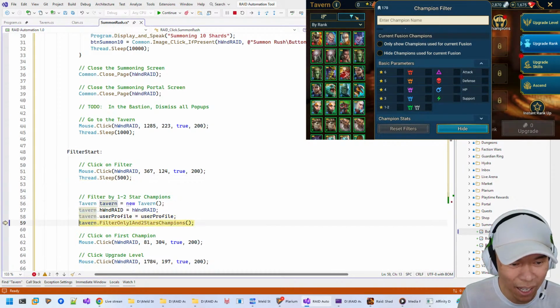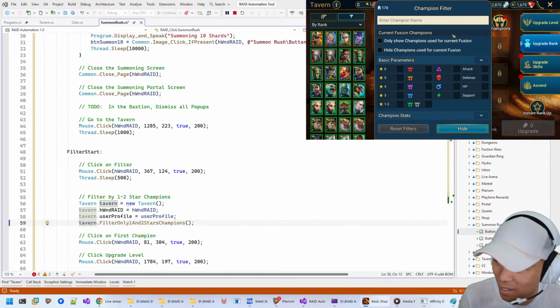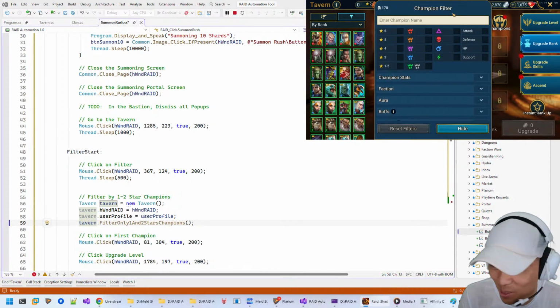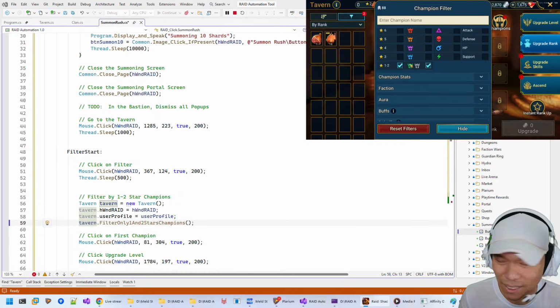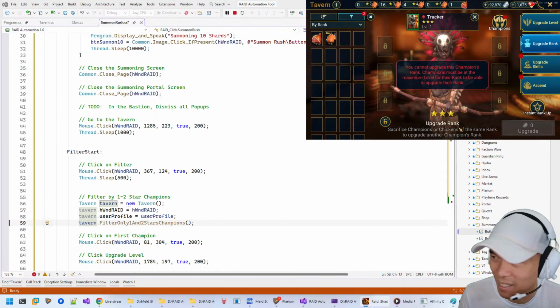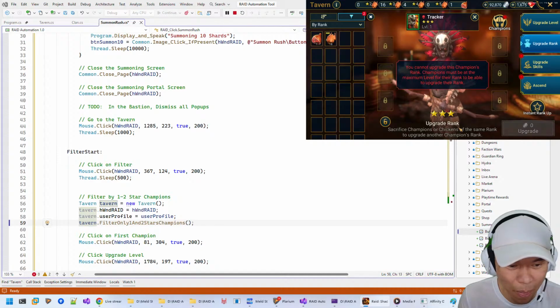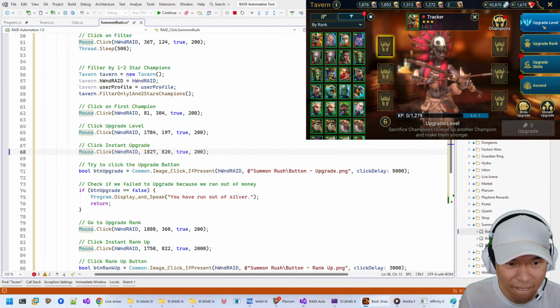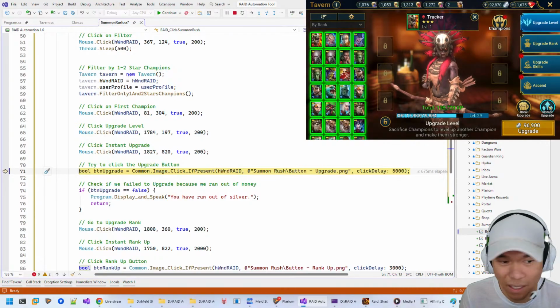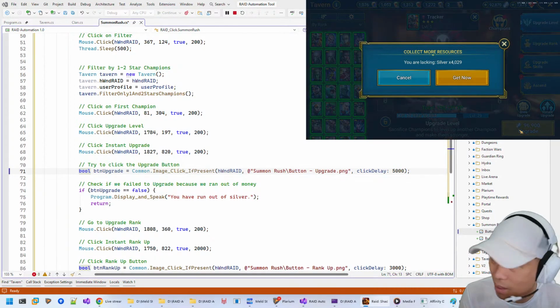And then filter by... Applying filter for 1 and 2 stars champions. 1 to 2 stars champions. Applying filter for common and uncommon champions. Fine. Okay, looks like our code seems to be working at the moment.